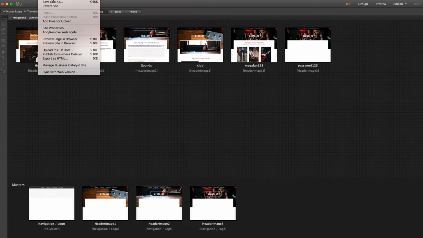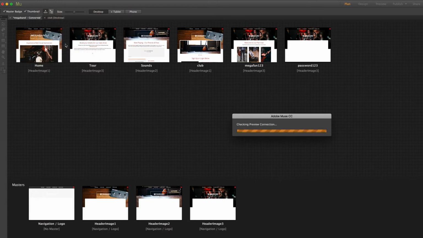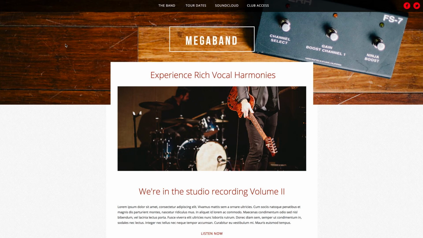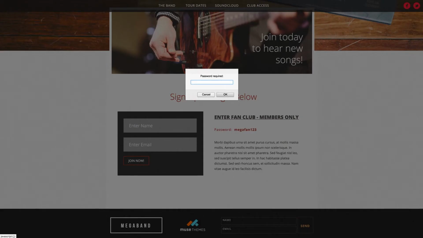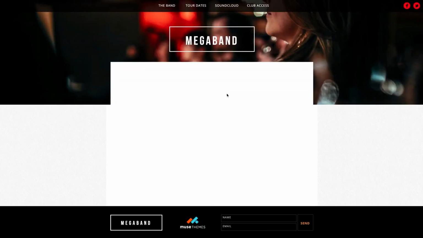Let's do a browser preview and check this out. And remember, you have to do a preview of the entire site, not just one page, because we need all the pages exported for this to work. And we'll jump over to our club page. And we'll now type our new password, password123. And just like that, we're taken over to our brand new blank page that we just created.